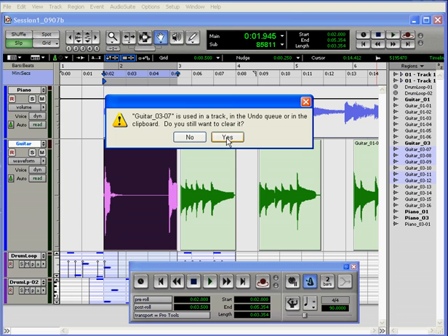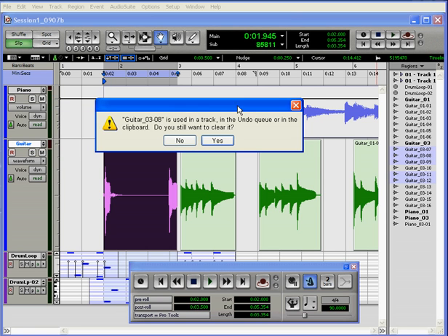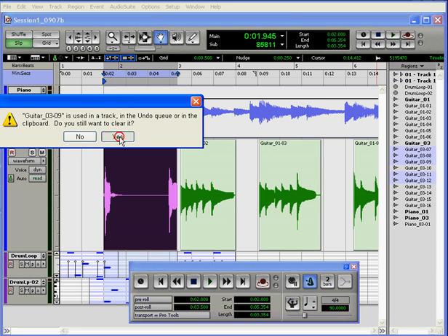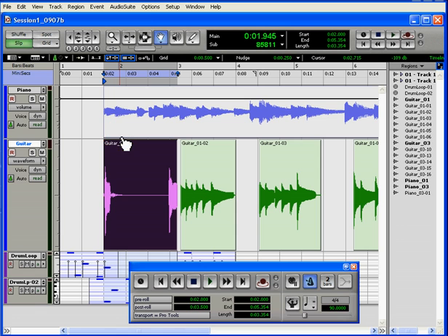Guitar 037 is still used in the track. Yes, we want to clear it still. We don't need any of these. They're still in the track because they're all layered under there.